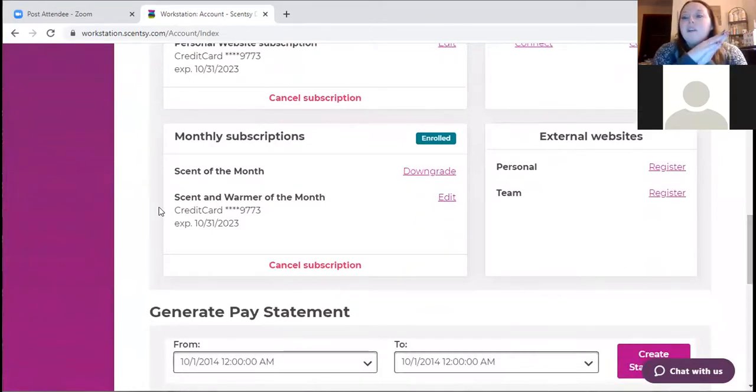Before we move any further, I'll explain a little bit what warmer and scent of the month is. Every single month, Scentsy comes out with a brand new warmer and a brand new scent, and that is exclusive for the month within the month. It is really beneficial for us consultants to be a part of this for multiple reasons. For one, it's a tax write-off. For two, you're able to experience it before it's even released.